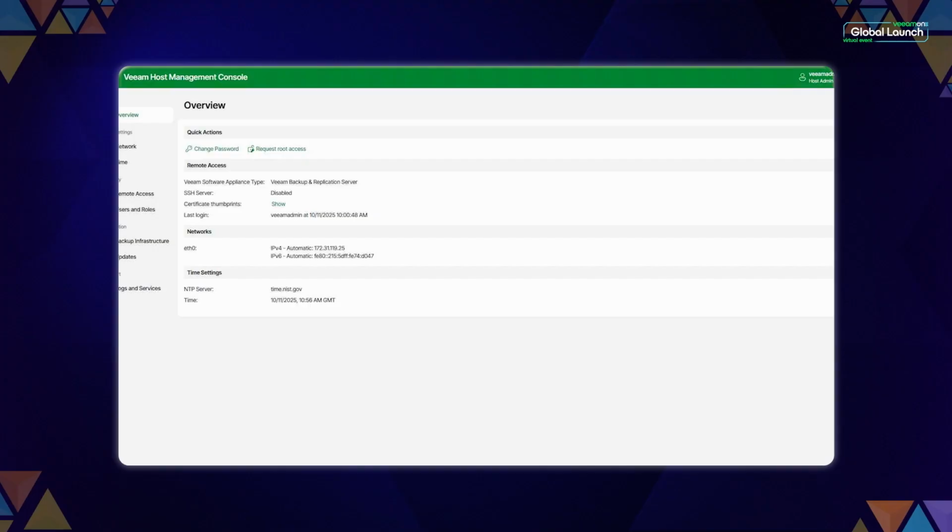Now, you might see those two terms floating around, but here's a view of the Veeam Software Appliance management interface. The Veeam Software Appliance would be where Veeam Backup and Replication and Veeam Enterprise Manager are running. A Veeam Infrastructure Appliance would be something like a proxy, repository, mount server, etc.